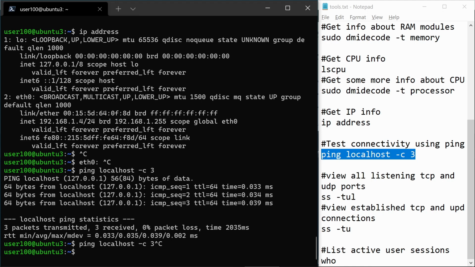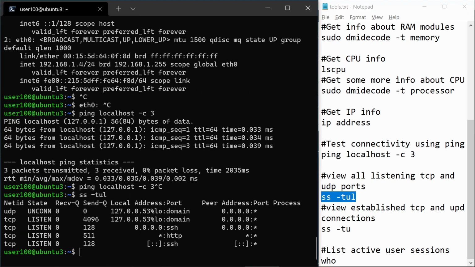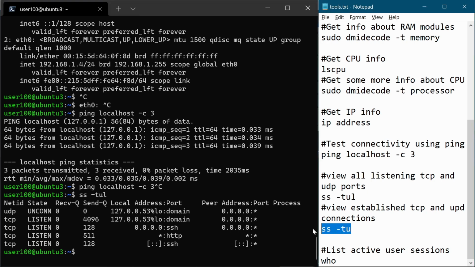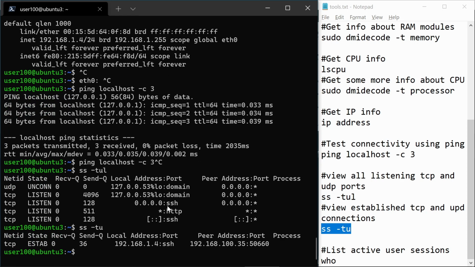And we will remain at the networking level, and I have 2 commands. The first one shows you all of your listening UDP and TCP ports, which might come in handy if you want to see what services you are running. And the second command shows you all of your active sessions, TCP or UDP. And of course you see that I am connected via SSH.